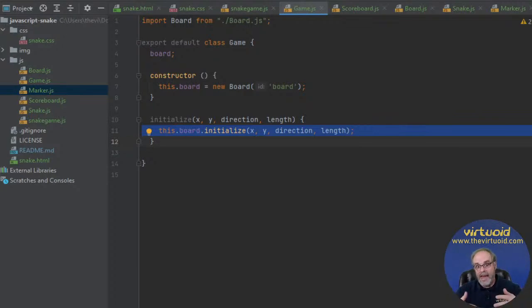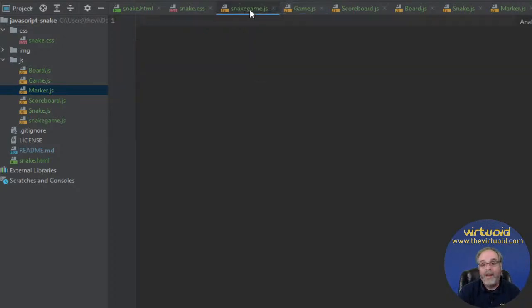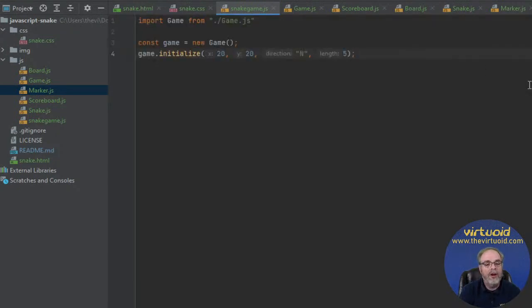Now we need to initialize the game, and that is within our Snake game. So we're finally going to get to what's being done by our Snake game itself. Let's go over to the Snake game. Again, this is the JavaScript that is brought in by the HTML. Let's pop this in real quick. There we go. Again, we're importing the game because we have to import the class. We're going to create a new game, and then we're going to initialize it. This will eventually be the initialization where we're going to put the snake, so don't worry about this right now.